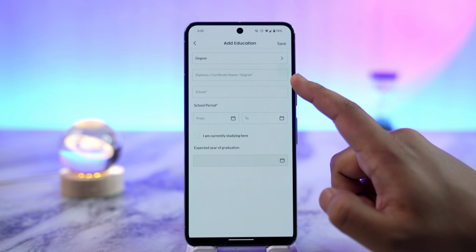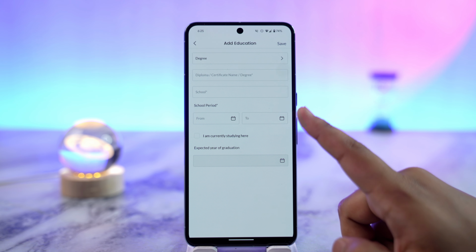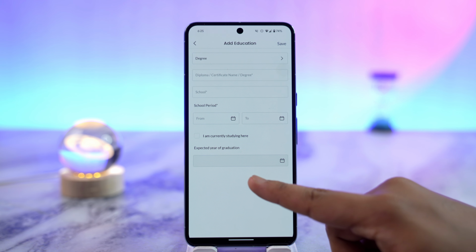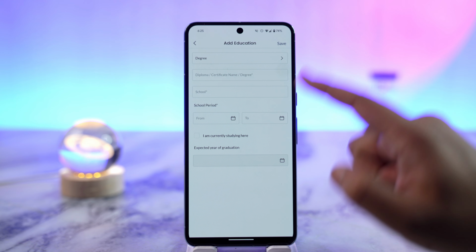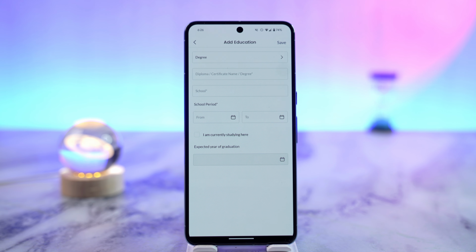You can add your degree name or certificate or diploma, what school you went to, what period you went, and your year of graduation, and then tap on the save button as well. This way you can add an education on FastJobs SG account.